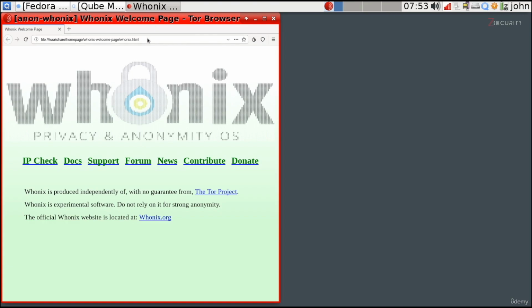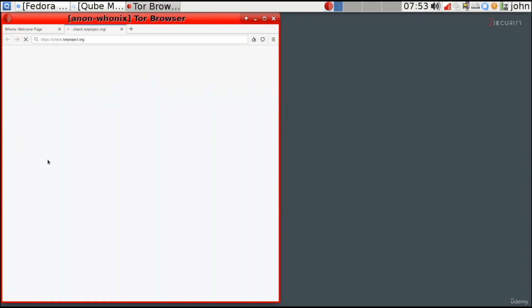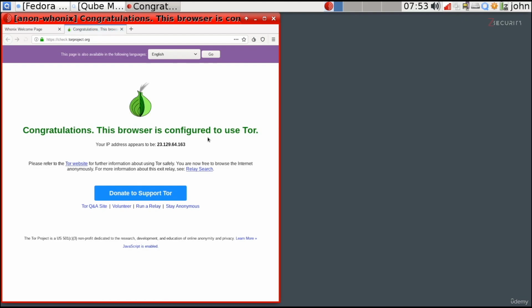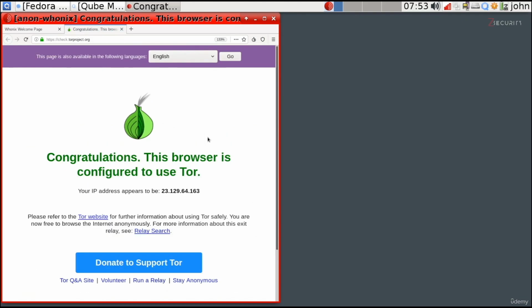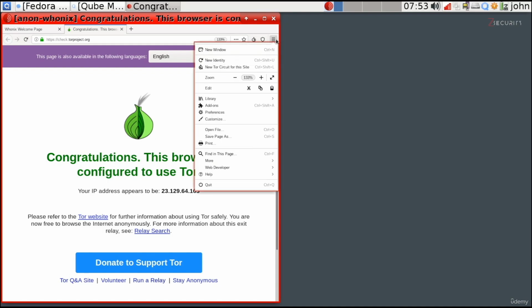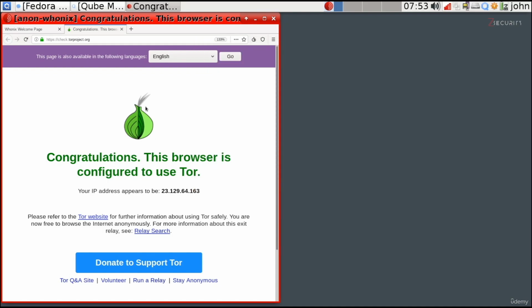And you can navigate to check.tor.com or just click on the IP check in here. And you'll see that this machine is configured to use the Tor browser properly, so we are accessing the internet through Tor. So right now you can go ahead and access Tor hidden services from this browser. You can also change its settings in here from the same places that you're used to.